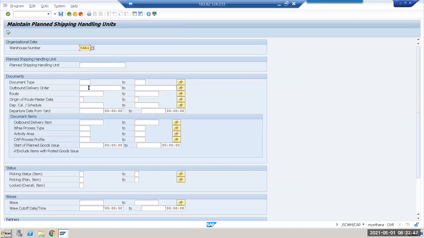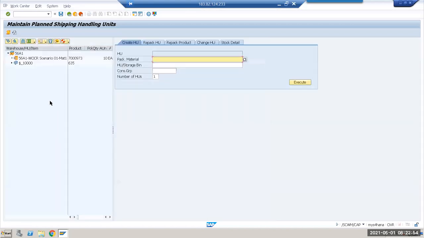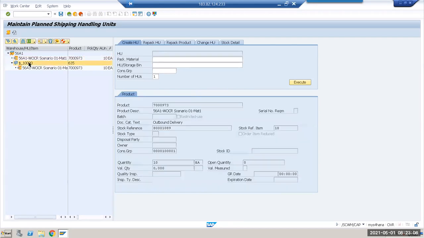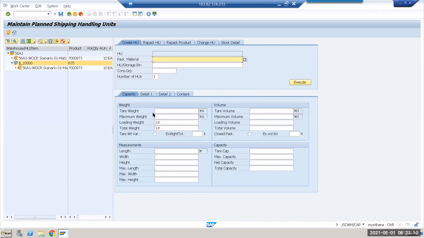And where is my number? Execute. It's already created here automatically. We have checked, no? Automatic creation somewhere we checked, right? I don't remember, but yeah. So it's created. This is my first experiment, successfully created without giving any error.